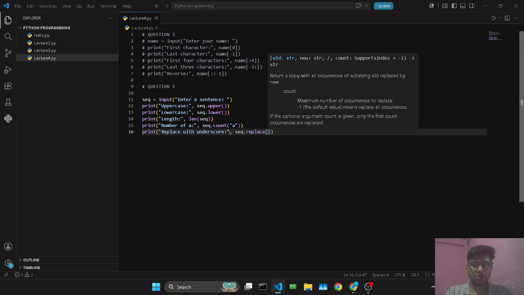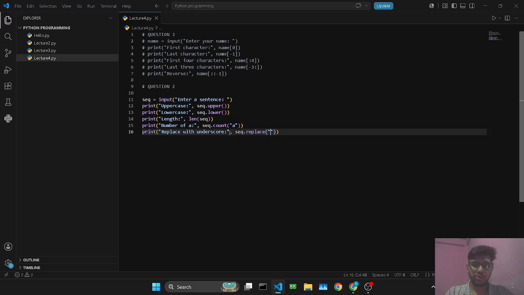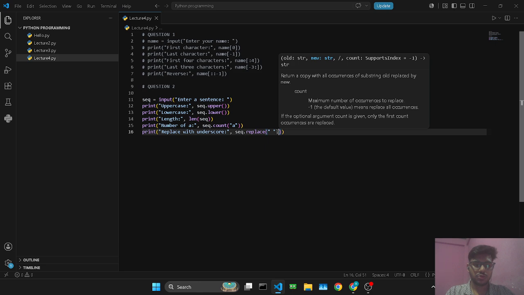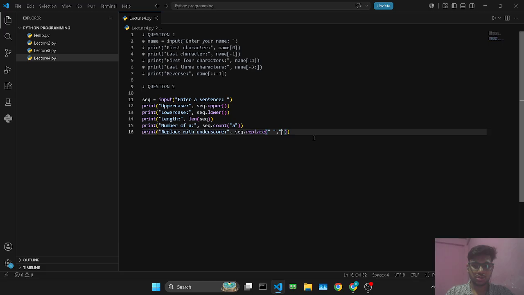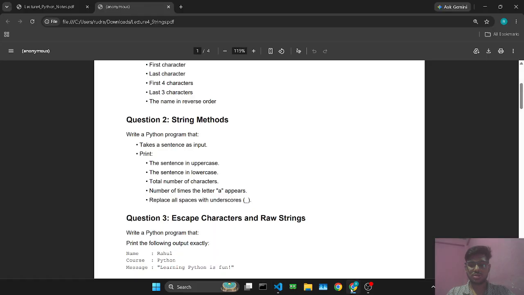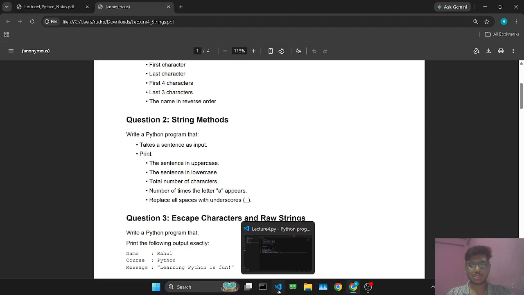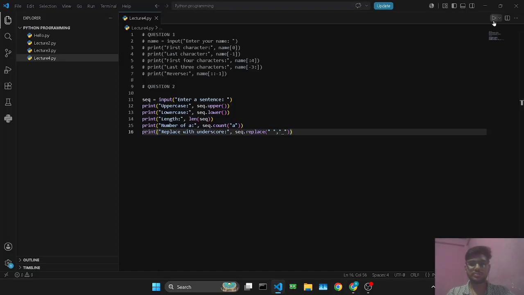Now in the brackets, what do you have to do? First, what do we have to replace? We have to replace any space. Then with what? We have to replace the space with an underscore. In the first position you write what you want to replace, and in the second position what you want to replace it with. So you replace space with underscore. So the coding part of question number 2 is done. All the parts are done. Let's run the program.